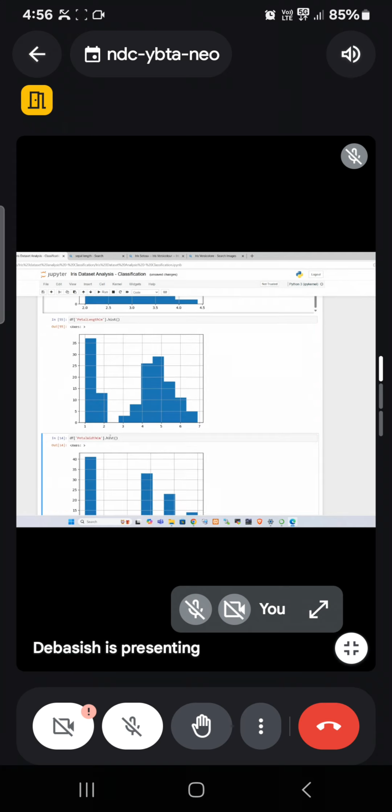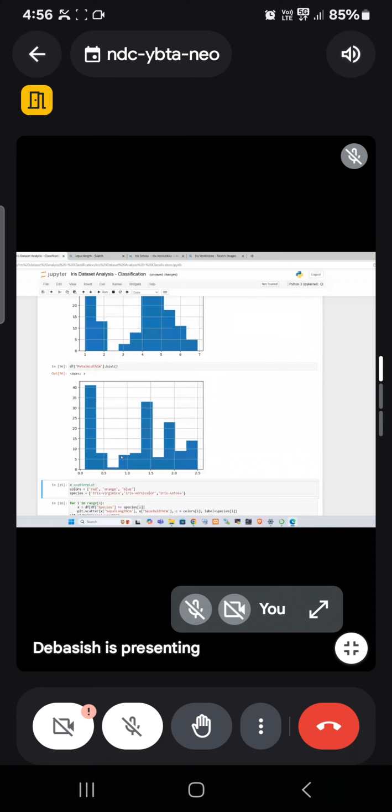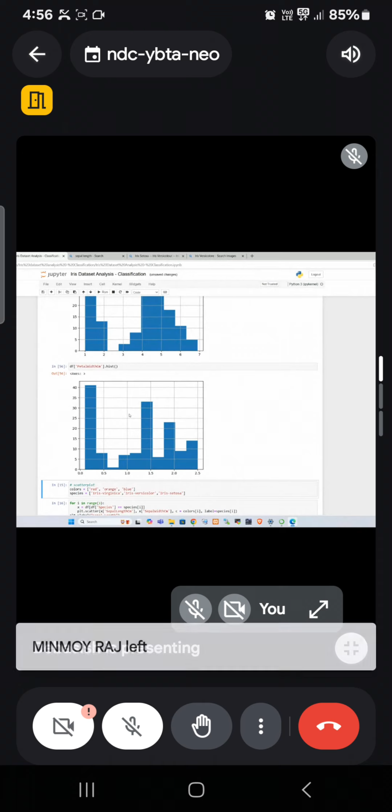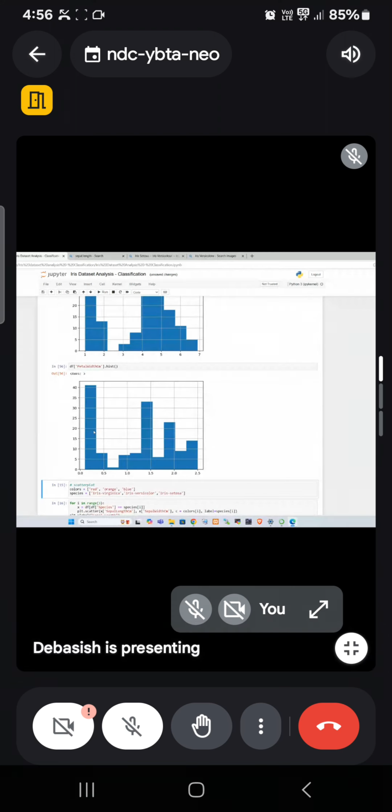petal length. Then here is petal width. If you are getting confused, leave it. I am just showing you the distribution, how it is distributed, so how many counts there are. How many flowers are there that have a petal width of 0.5, that is what this graph is showing.